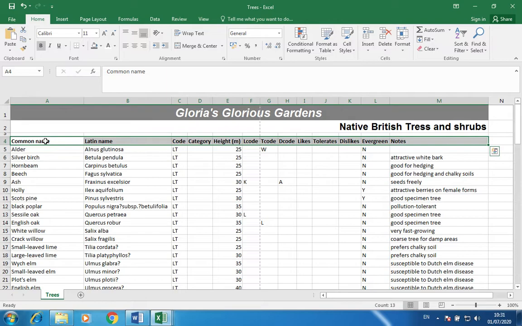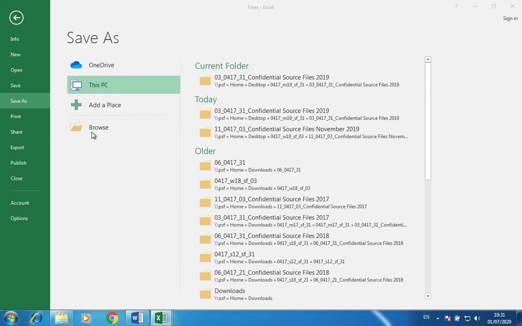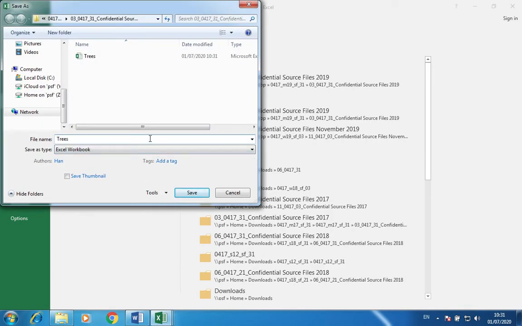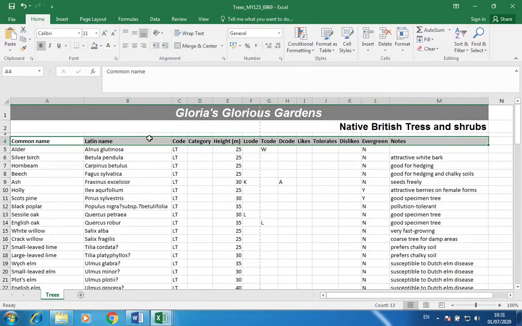Okay, save this as a spreadsheet with the file name trees followed by your center number and candidate number. Anyway, save as. My 1, 2, 3. Okay, so let's look at question 17, right?